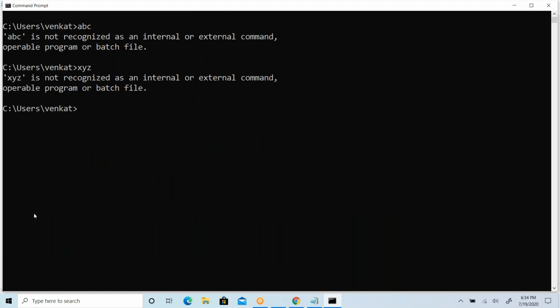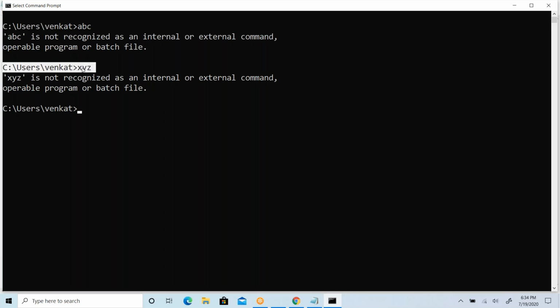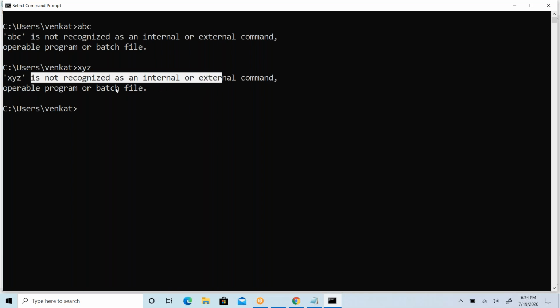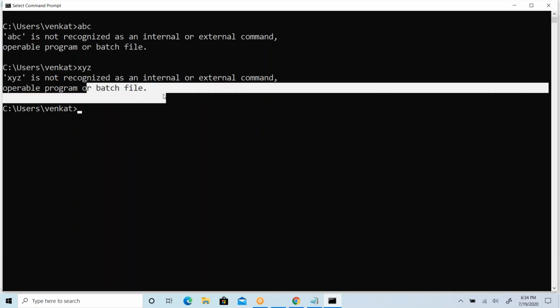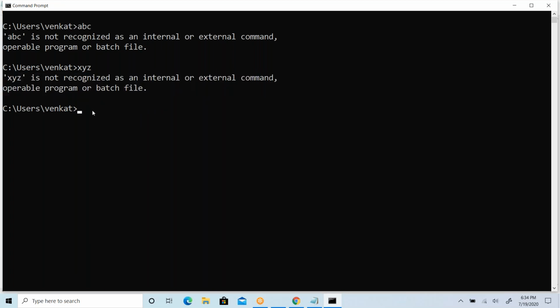Say for example, I'm typing some ABC, or some XYZ. So what are these ABC and XYZ? These are not recognizable to the operating system. The operating system doesn't have any background knowledge about ABC or XYZ. That is what the error message is giving: not recognized as an internal or external command, operable program or a batch file. So it's none of these, and I can't do anything with this. That's what the operating system is saying.